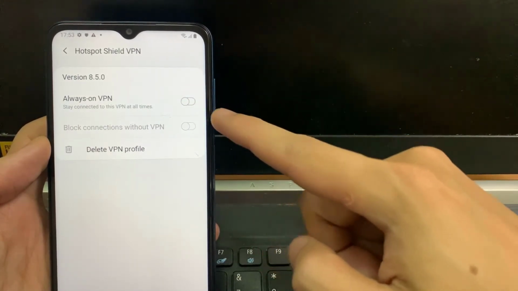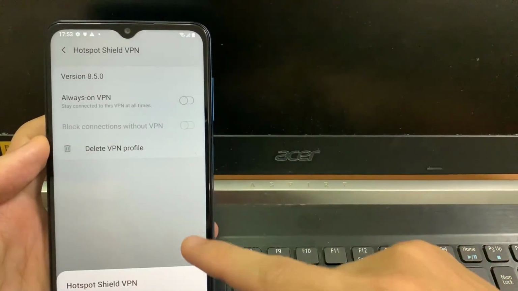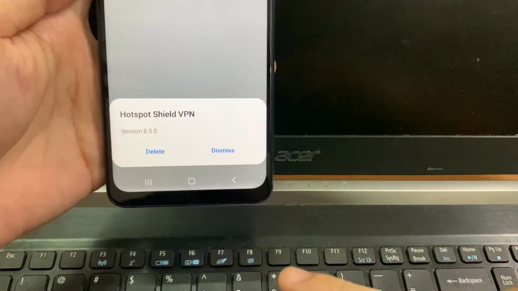This disconnects you from the VPN. To permanently remove the VPN from your Android, tap Delete VPN Profile.